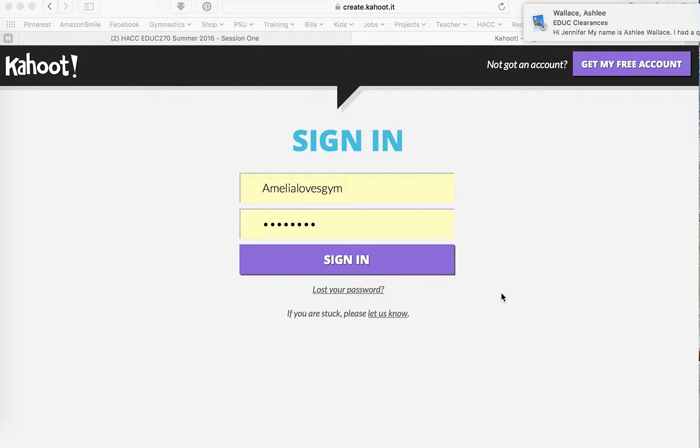These are the directions for completing our final activity for Education 270. And the first thing you're going to do is go to the web address create.kahoot.it. Once you're at that website, you'll see a sign-in page.